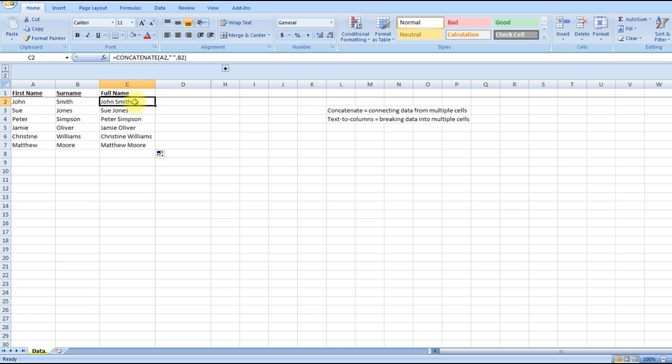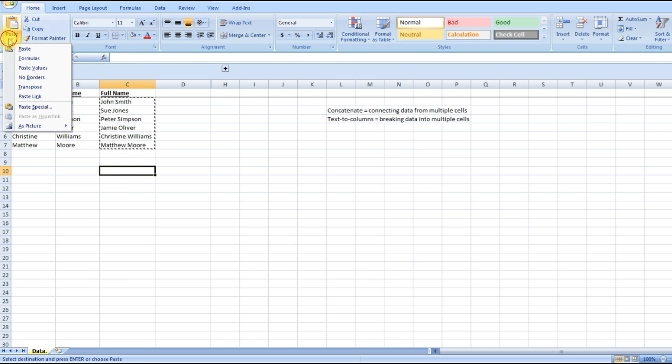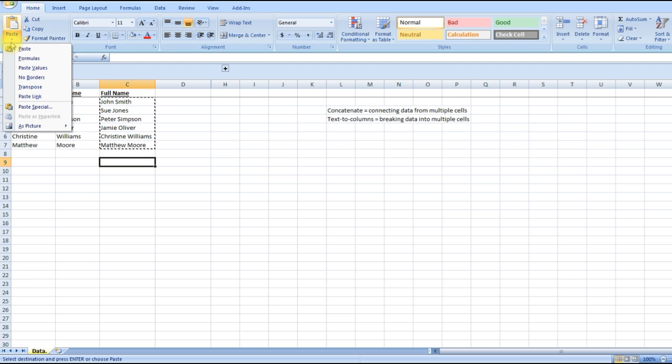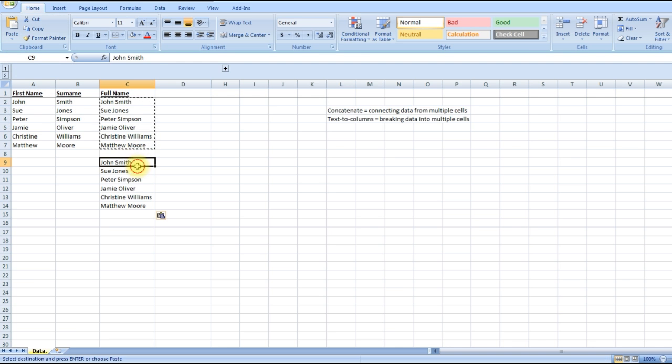So now that we've got it together, we want to break it apart. So what we can do is copy this data and we'll paste values. If we paste the data down here, you will see that these cells are formulas. If we pasted them, it would just paste the formulas down. So we want to paste the values, and you can see now it's just a value. It's not a formula in this case. So highlight the data. This is how we can do the text to columns, which is breaking the names.